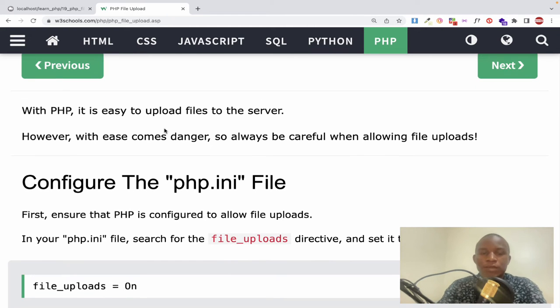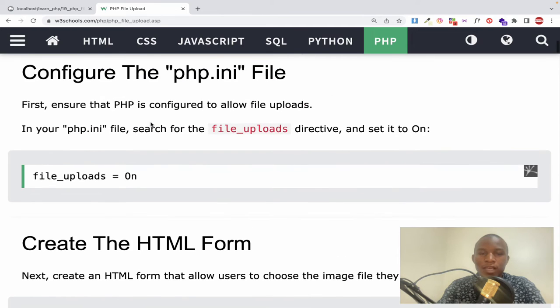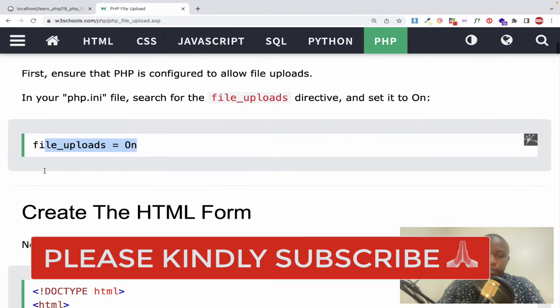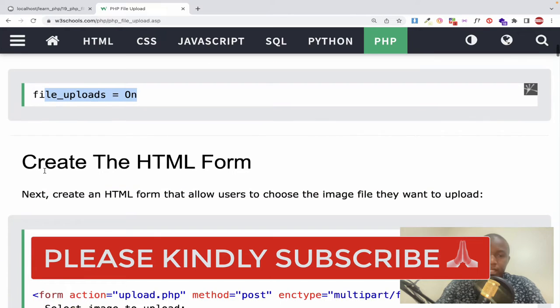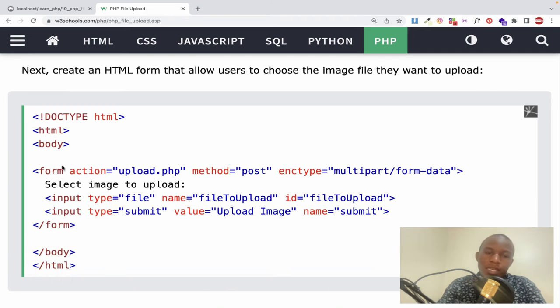So in PHP it is very easy to upload a file. First of all, make sure that in your php.ini file, file uploads are on. Of course, by default file_uploads is activated. The next thing we're going to do is write a form that is going to upload the file itself.